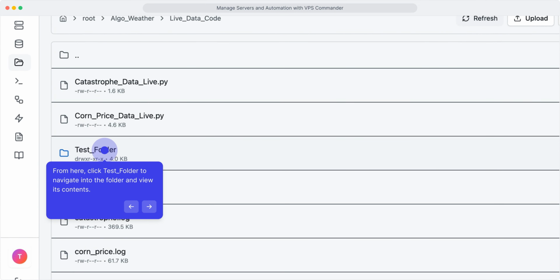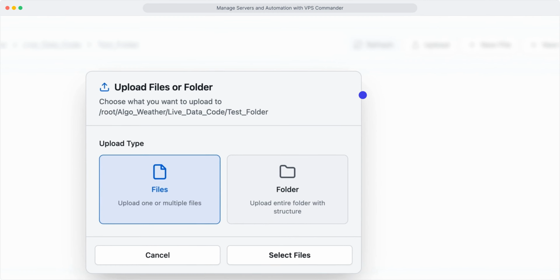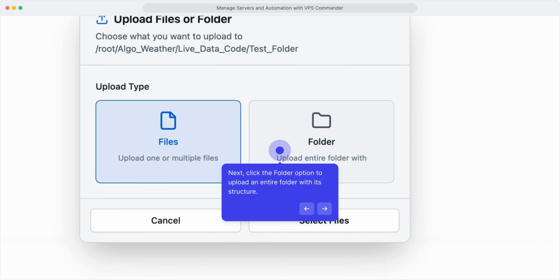From here, click Test Folder to navigate into the folder and view its contents. Following that, click the Upload button to add files to the test folder directory. Next, click the Folder option to upload an entire folder with its structure.